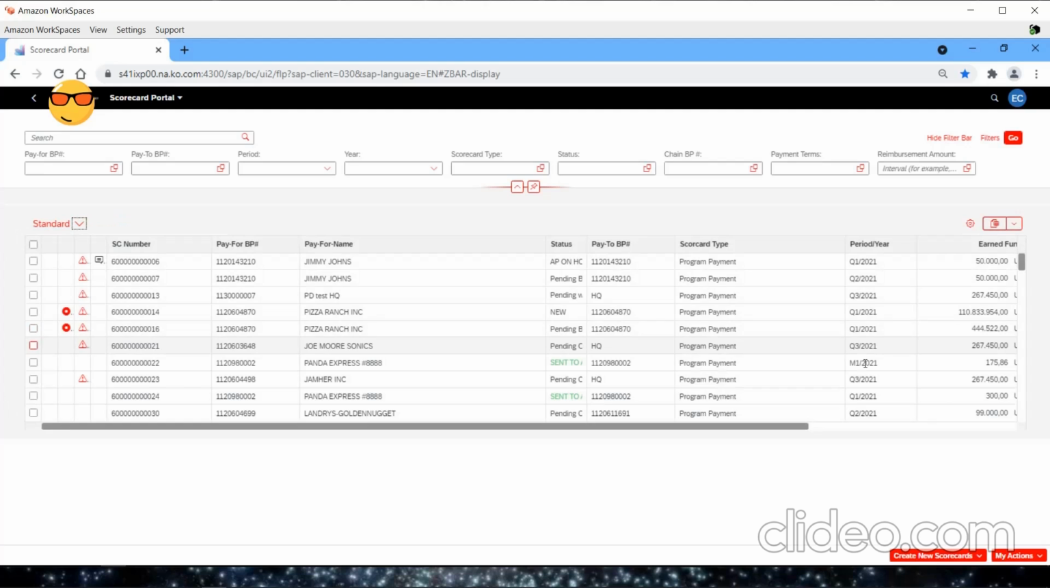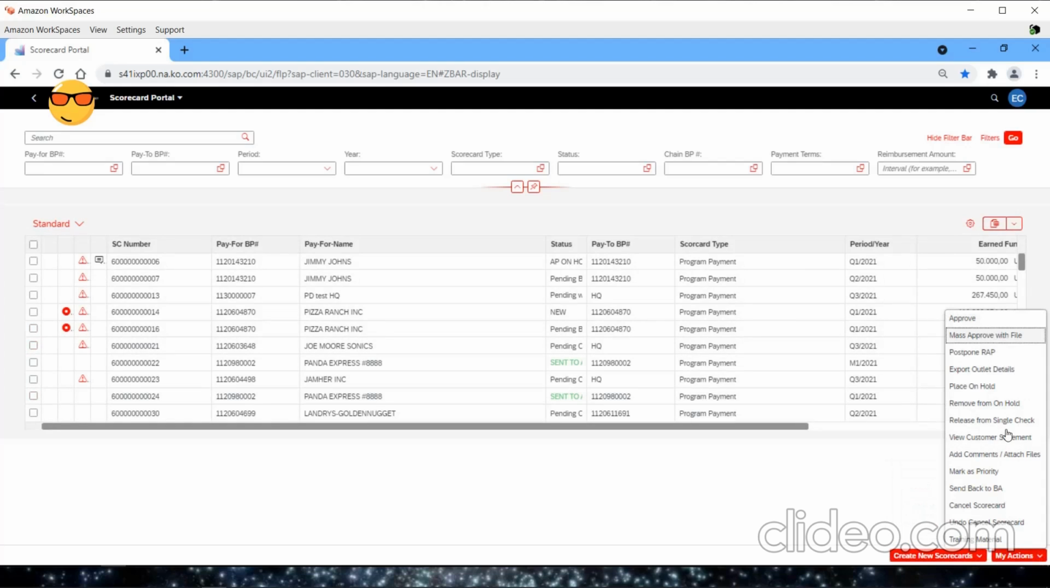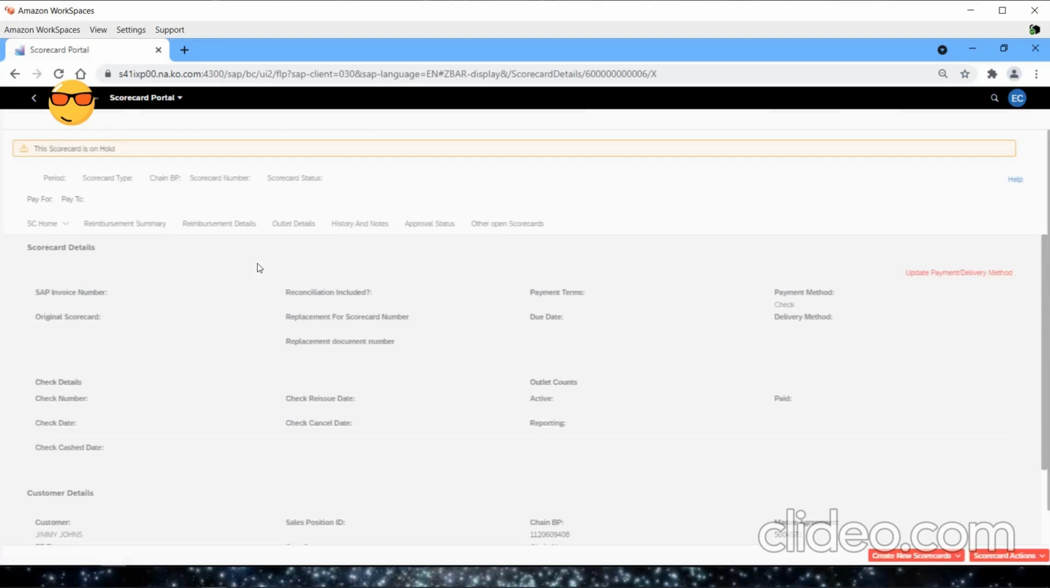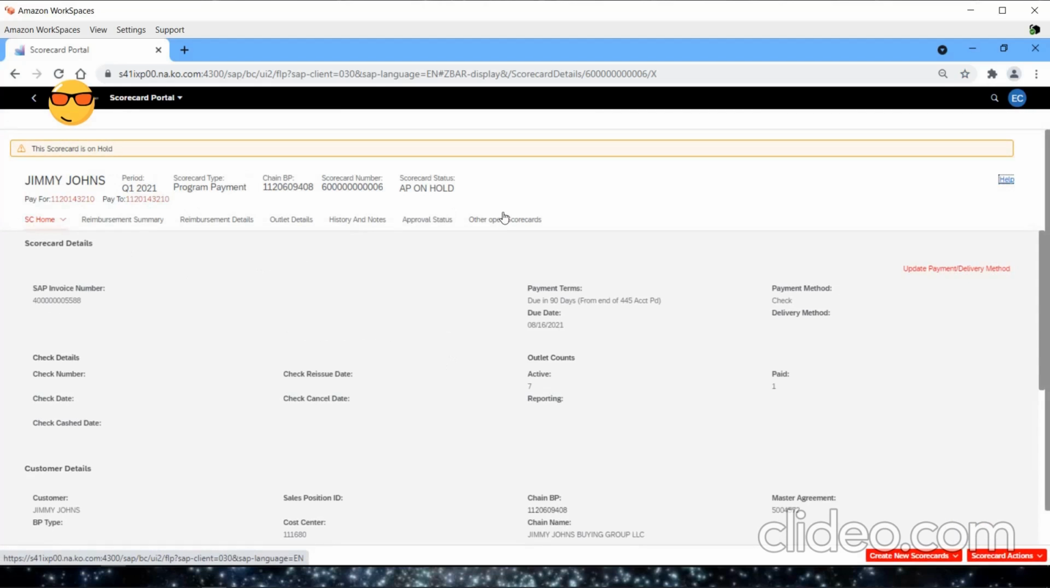Okay, going back to standard view, we have our menu list of action items, from creating new scorecards to approving them, mass approving them, adding comments, attachments, sending it back to be fixed if, say, there's an issue with the scorecard, etc. So going into the scorecard, we can see here in this header section some general details, quick details to observe, as well as the many different sections that will detail out many of the scorecard's information.